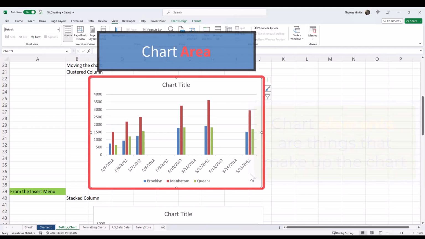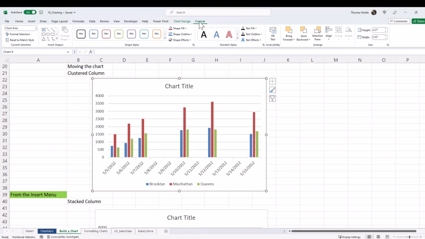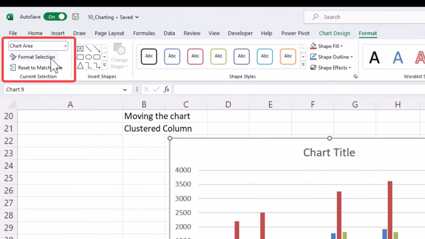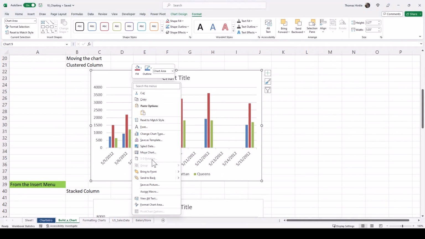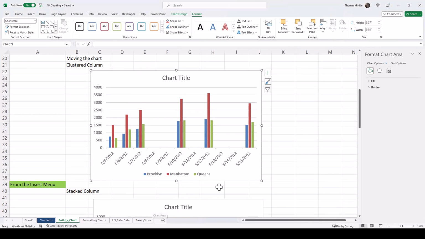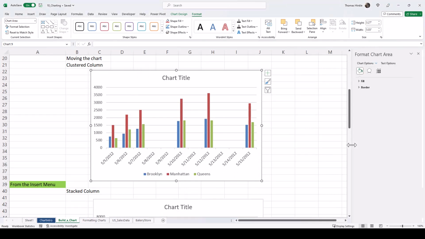So this chart is a drawing object, but it's composed of many different elements. When I just click on the chart, that's the chart area. Let me go up here to the format ribbon of the charts. And over here you'll see what item I'm on. I'm on the chart area. If I wanted to format that, I could right click and go to Format Chart Area. And that puts the formatting options over here. We're going to cover that in more detail in another module, but I just want to show you this.